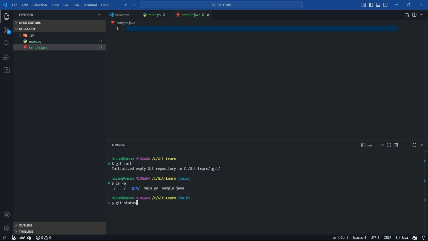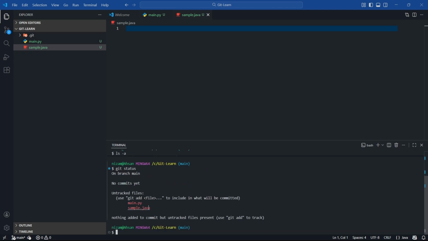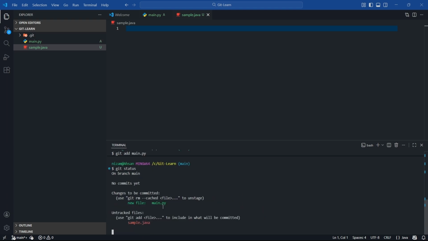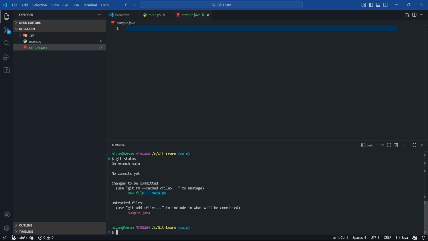Now, check what files are untracked using the command git status. The red ones are the untracked files. Now the second step, adding a file to the staging area. Type git add main.py to add it to the staging area. The main file is added to the staging area, marked as green, and it is not committed.